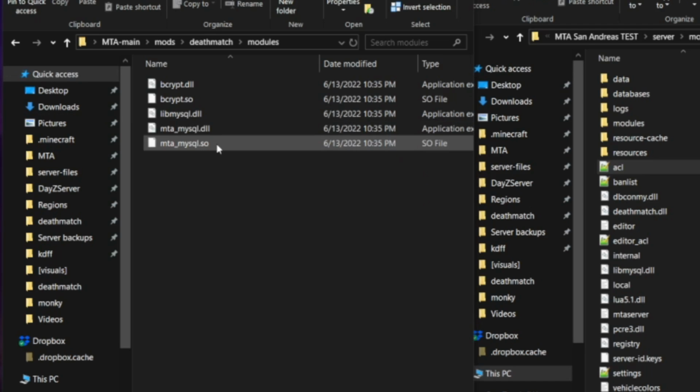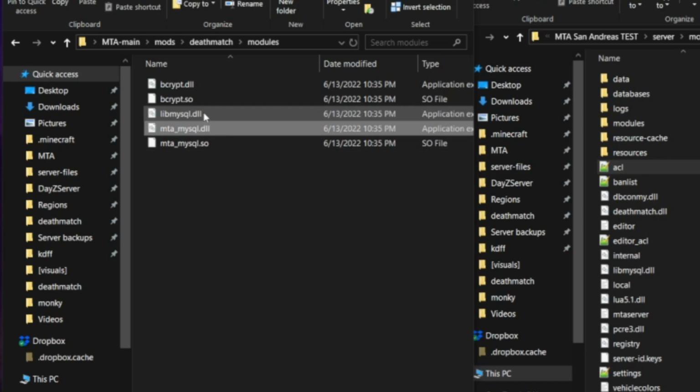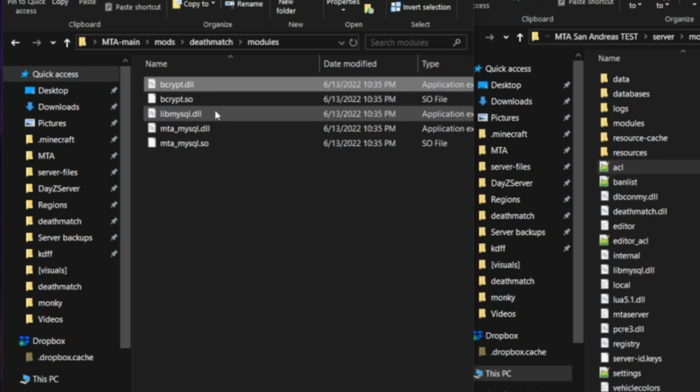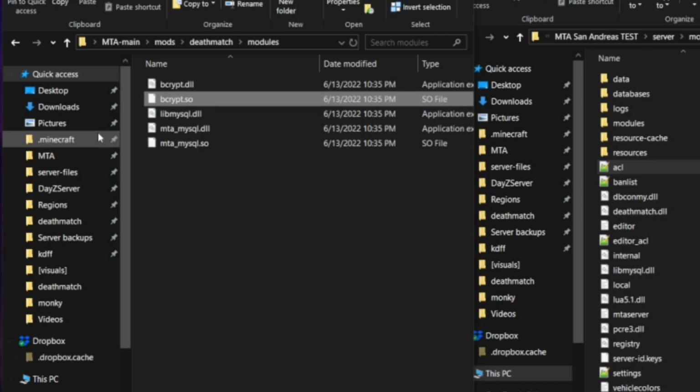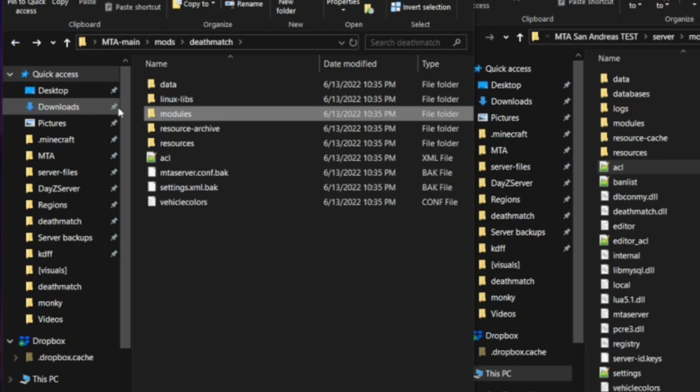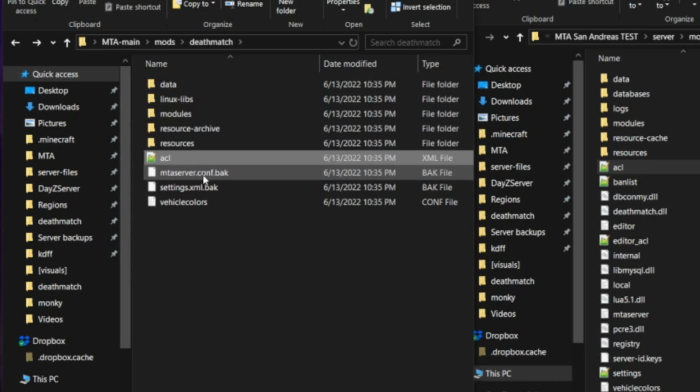Keep in mind that you'll only really need one of them. .so is for Linux, .dll is for Windows. So if you have a Windows server, you'll use the DLL. If you have a Linux server, then you'll use the .so files, and I'll explain how to specify that when we get to it in a minute.